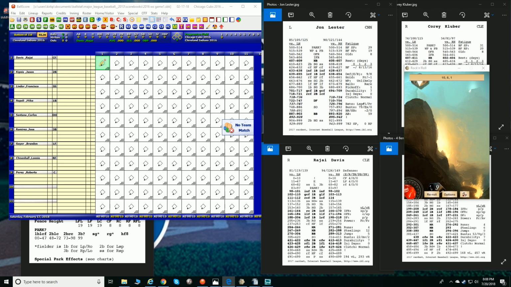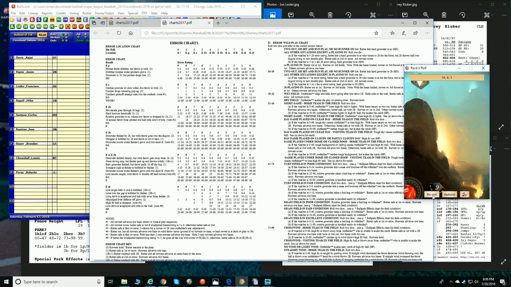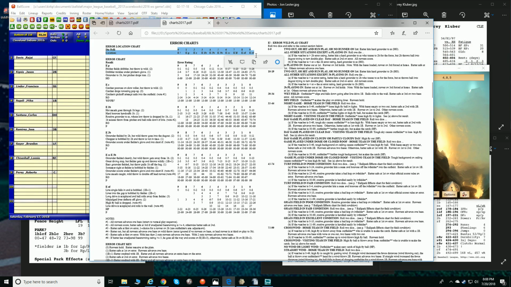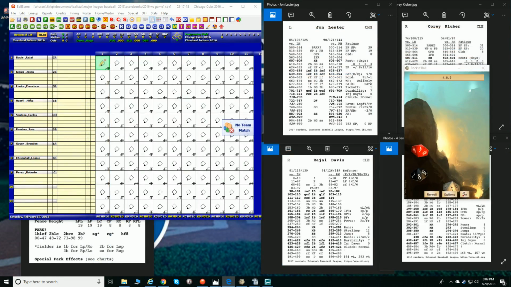Error charts. I'll just slide this over so you can see how this is done. When we roll the dice, and this won't count, I'm just going to show you how it's done. The first die, the 4 here, tells you the position of the error, and then the percentile dice, based upon the error range, will tell you the results. So that's how that's done. All right, so let's do one for real. So Rajai Davis hits it. Let's see where he hits it.